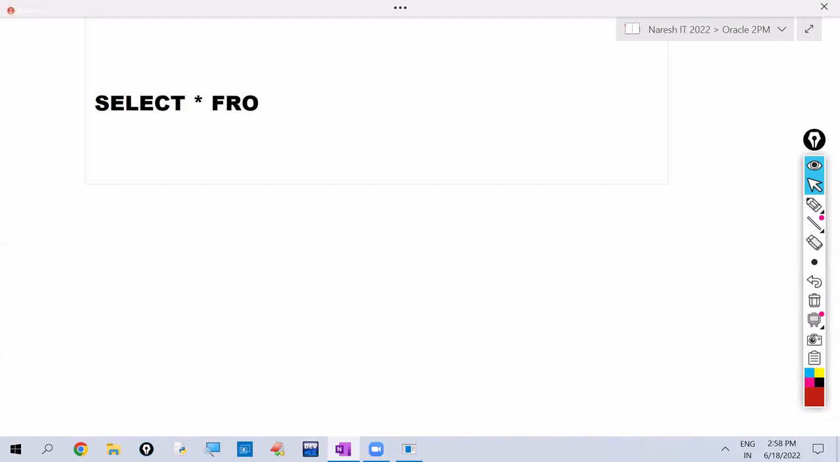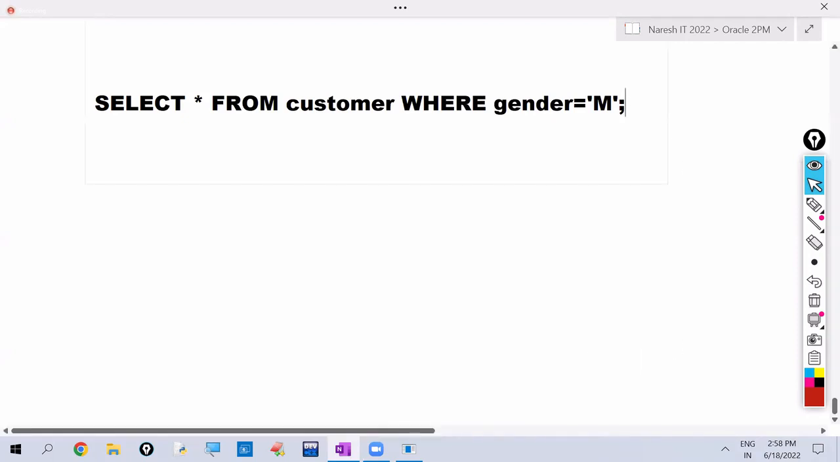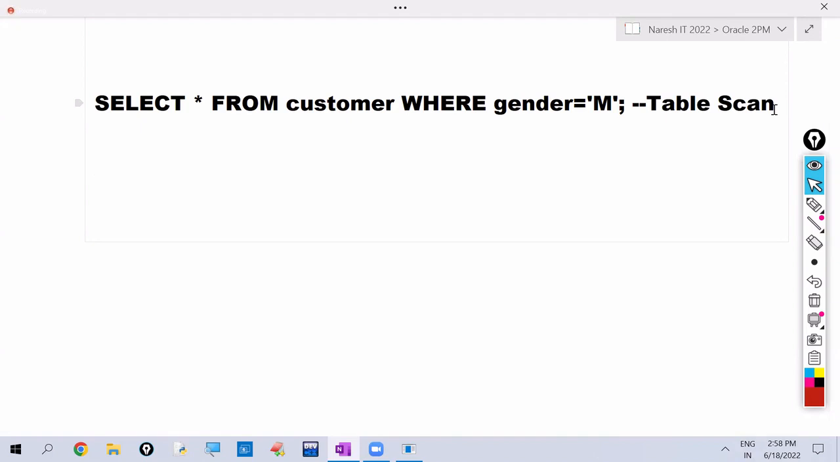As of now, we are writing: select star from customer where gender equals male. Now, does it perform a table scan or an index scan? Table scan, because till now we didn't create any index. So it will perform a table scan. Now, to improve the performance, we want to create the index. Here, fewer distinct values are there, so we want to create a bitmap index now.